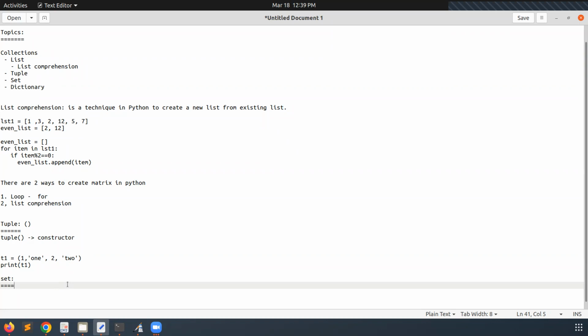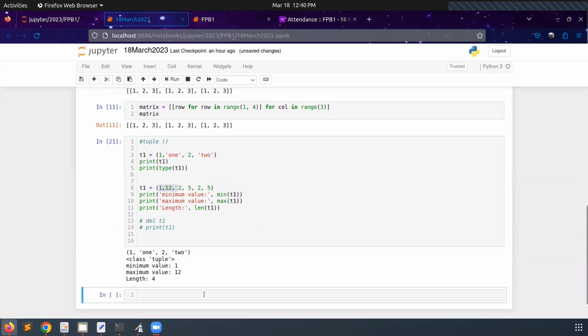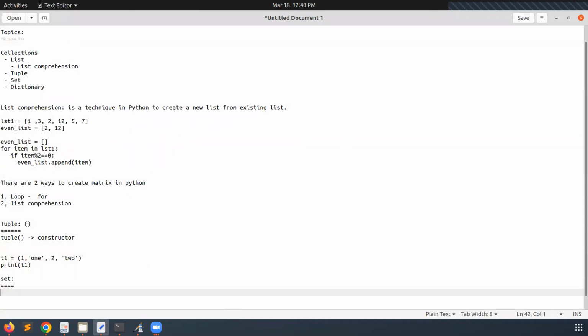Duplicate elements we are able to store in a tuple and in a list, but it's not possible in a set. For example, we can store any number of repeated values in a tuple and list, but if we do the same in a set, the repeated values will automatically be removed by the compiler. How? First of all, we need to understand how we can create a set.